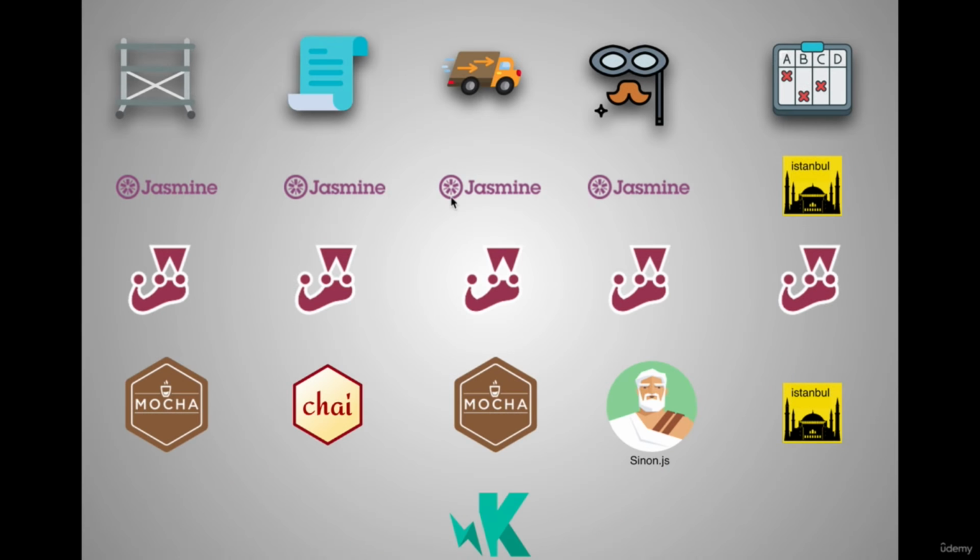Going back to our slide again, we now see that Jasmine and Jest include a test runner in their library. And then Mocha also has its own test runner. And then I've added another one over here, which is called Karma.js. And this allows you to run tests in the browser. What does that mean? Well, a test runner can run tests in different environments.